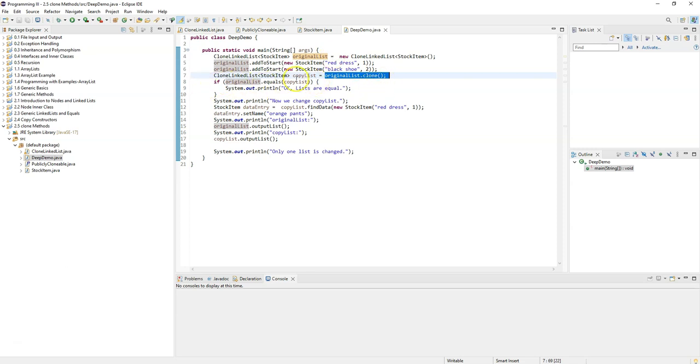And then we're going to see if they're actually equal. So we're going to do a quick equals test here. We're going to test the first list and the second list, and if they're equal, we're going to save that. Now let's change the copy list, because remember the thing we said before with a shallow copy is that the data is linked. If we had done this with a shallow copy, we would find out that both lists are being changed.